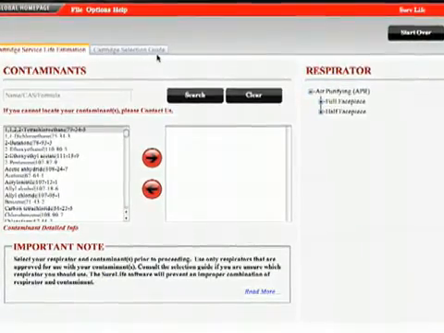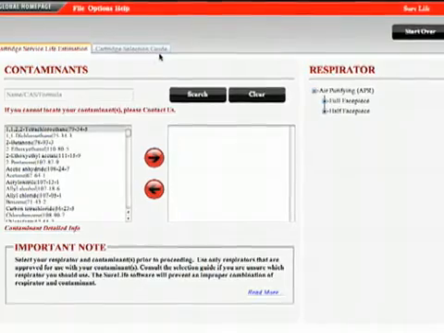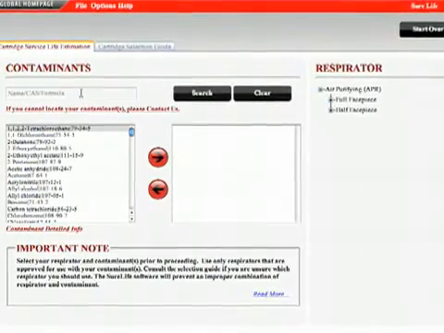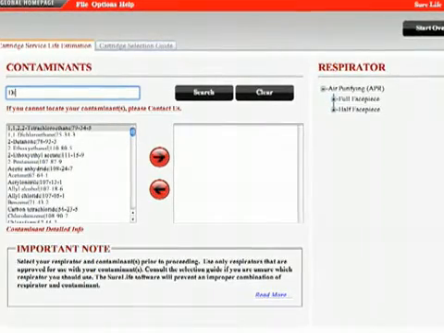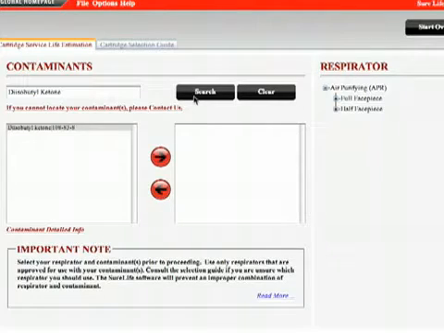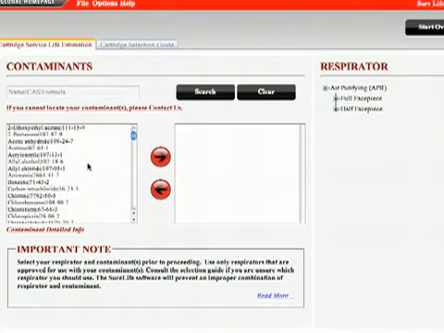First, you will select your contaminant. You can search your contaminant by entering the contaminant name, CAS number, or formula. To begin your search, click on the Search button or hit Enter on your keyboard. If you would like to browse the list after making a selection, click the Clear button to refresh the list. Browse and then select your contaminant from the list. Click the arrow button to choose your selected contaminant.